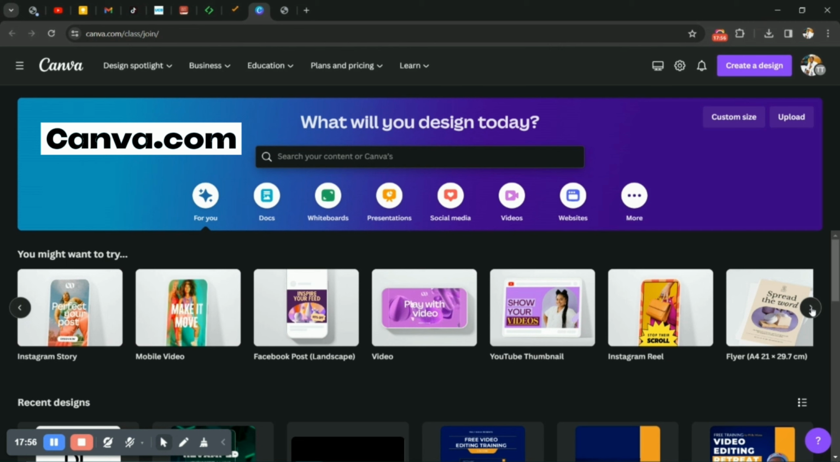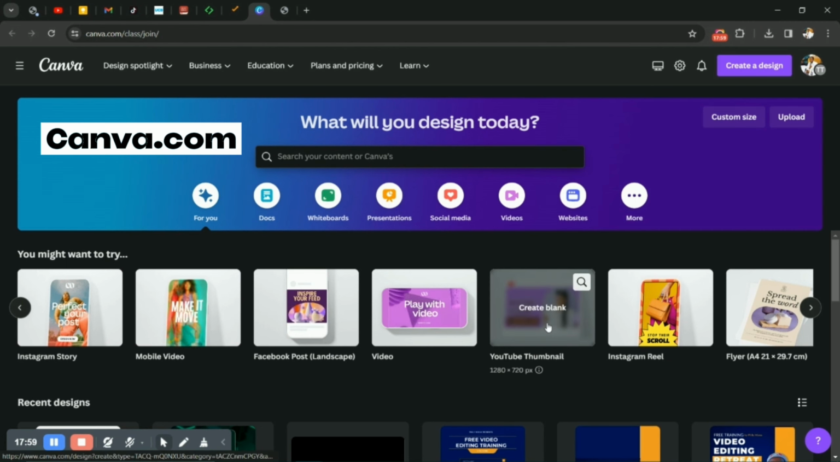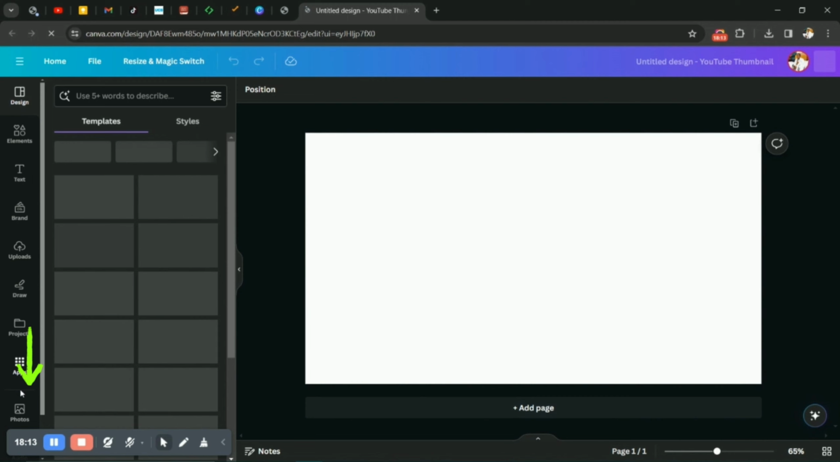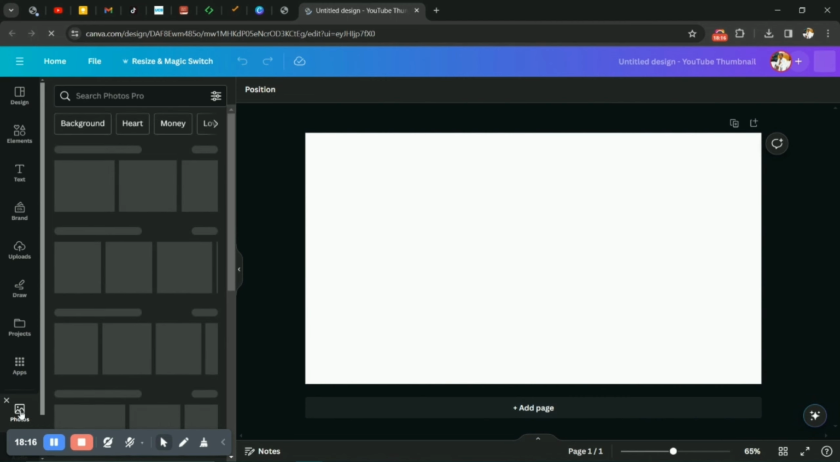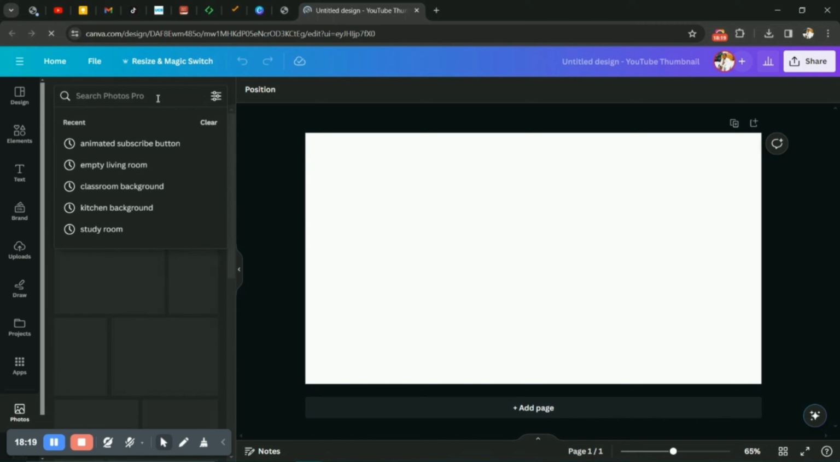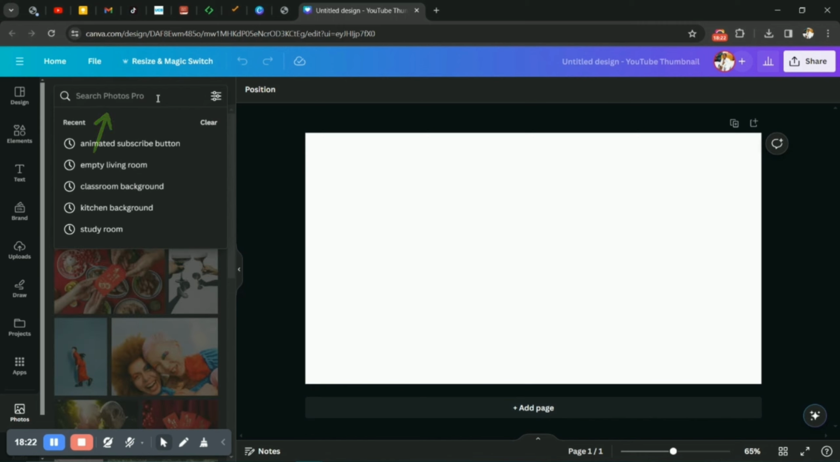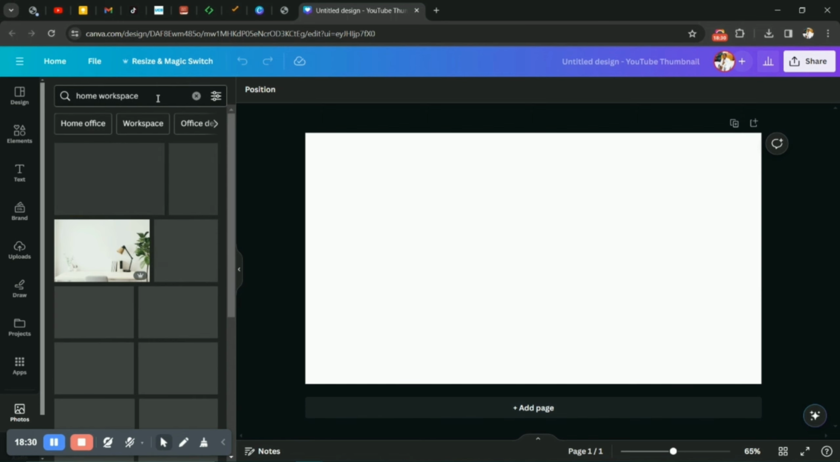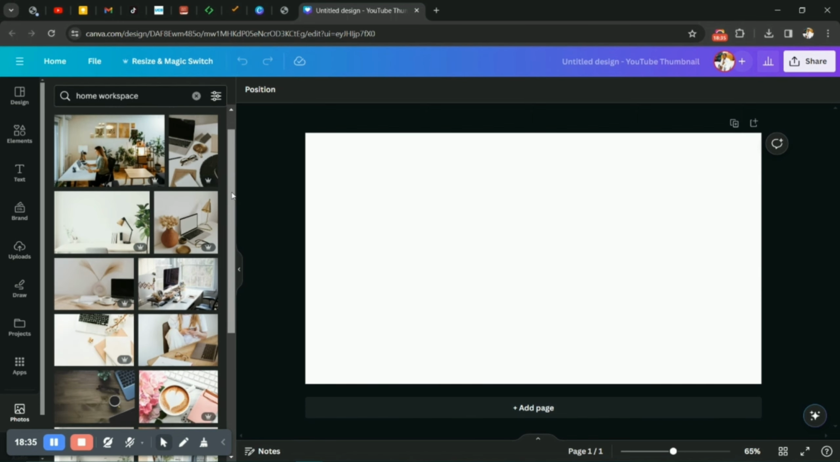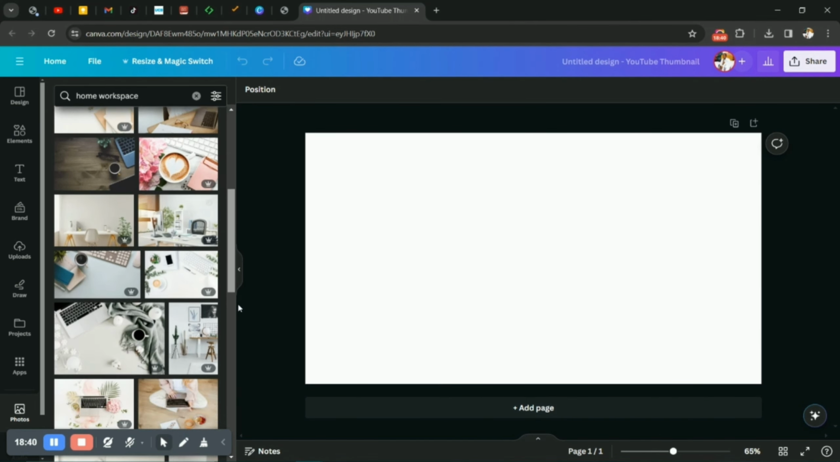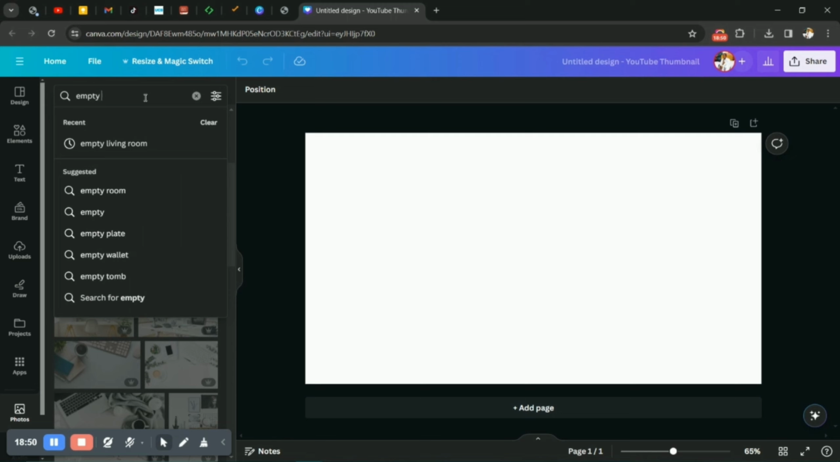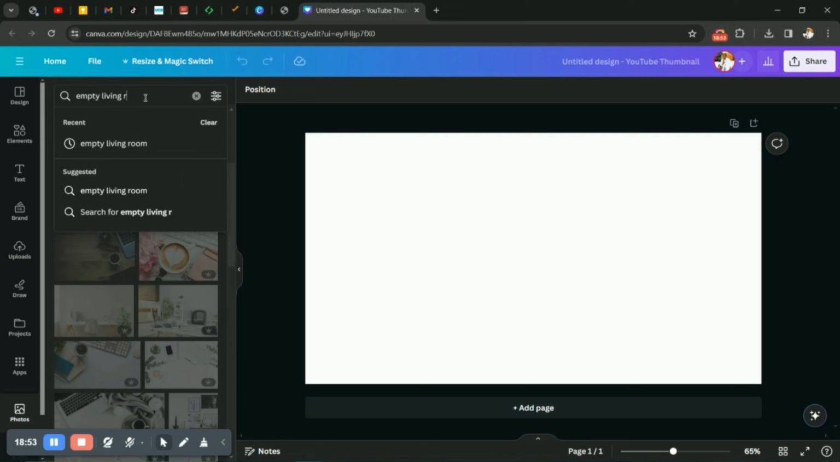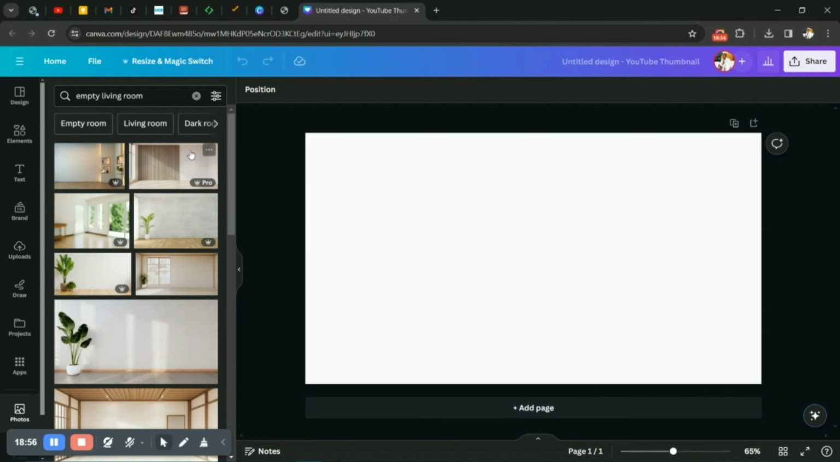Let's do this. So when you enter your Canva app, what you need to do to save your time is go to YouTube thumbnail and create a blank canvas. Now it's open, you scroll down to photos, and on photos you type the same thing we typed. You can type an empty living room or a home workspace, and you can see we have our pictures here. You might see some of the ones you recognize from the video. You can also type an empty living room and select from here. There are endless options to select from.